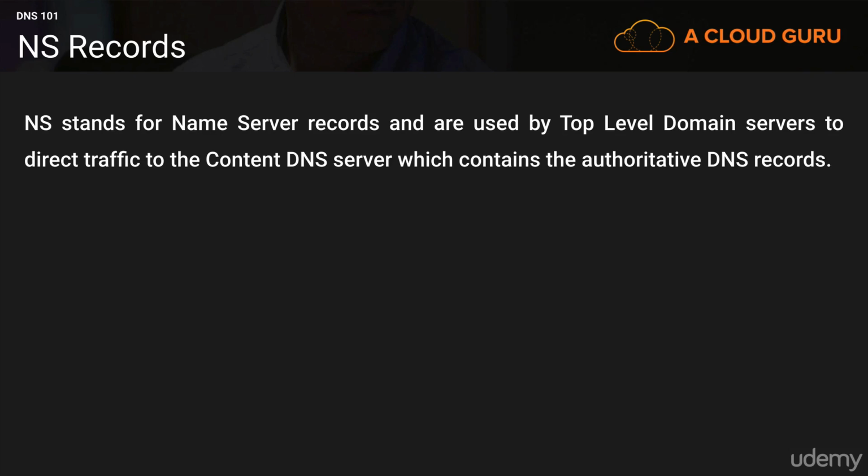Let's move on to NS records. NS records are really important. NS stands for name server records, and they're used by top-level domain servers to direct traffic to your DNS server, which contains the authoritative DNS records. Essentially, when you create a zone in Route 53, you're going to be given a lot of different NS records. You then have to take these NS records to your domain registrar. If you're using GoDaddy, for example, you would go into the GoDaddy console, and I'll show you how to do this in the labs. You supply your domain registrar with these NS records, and that way traffic will be directed over to Route 53.